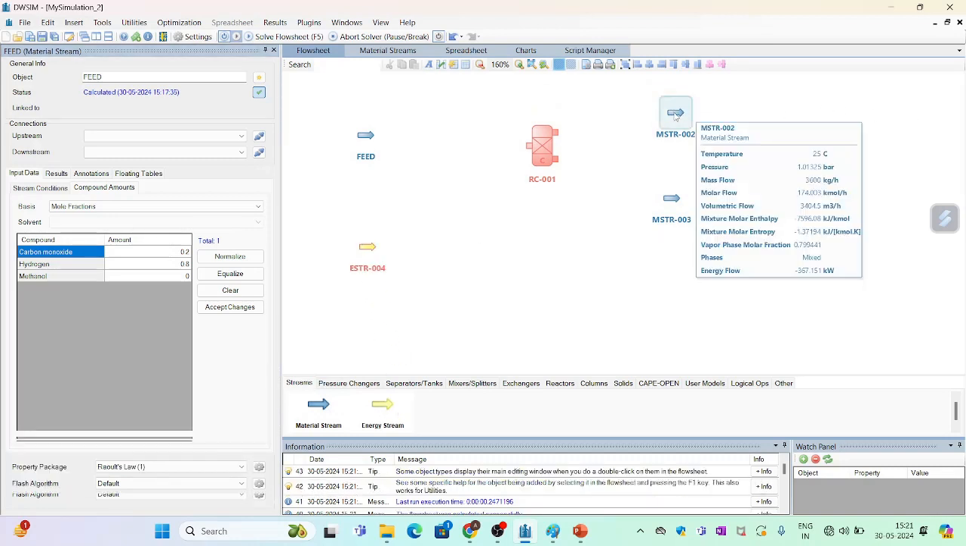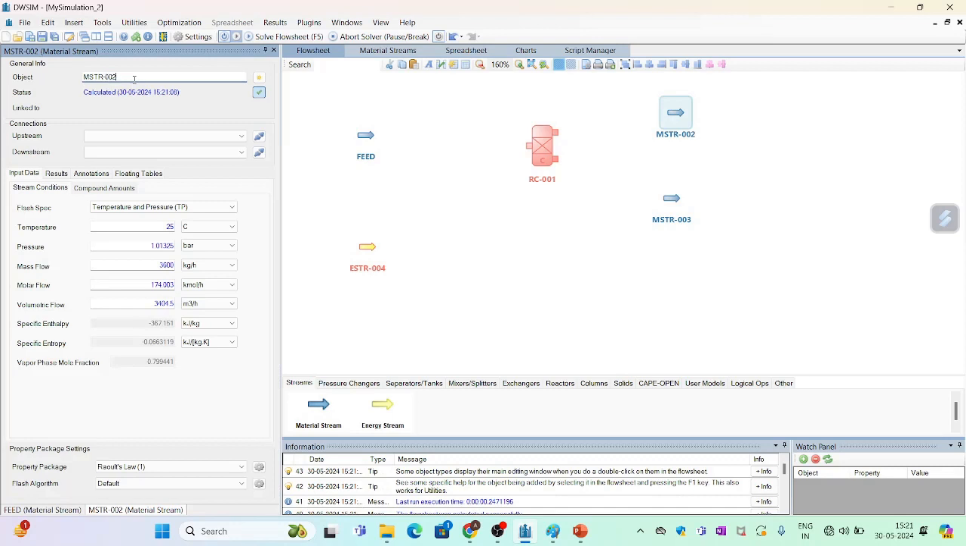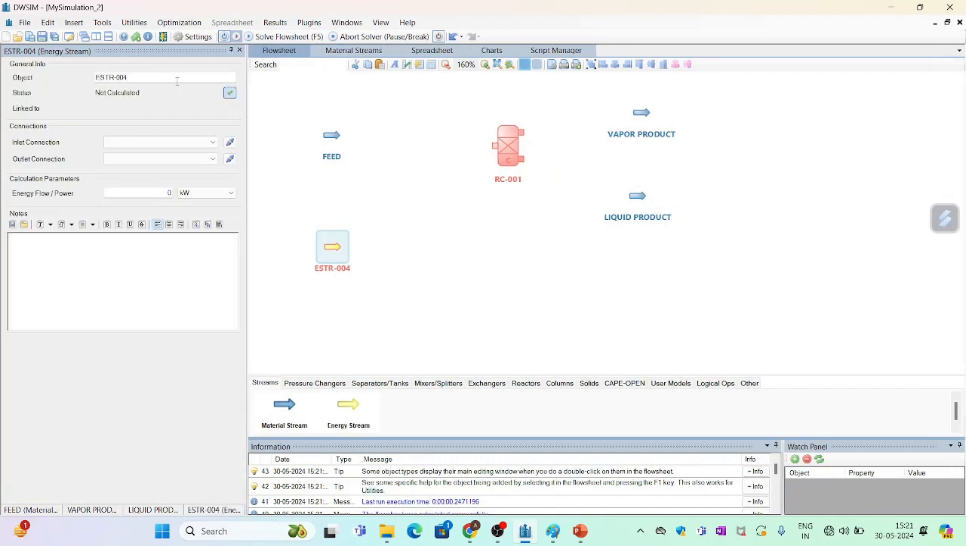Now let me rename this. This is nothing but vapor phase, vapor product, and this one is my liquid, so liquid product, and this is the energy stream. So I will write as energy.